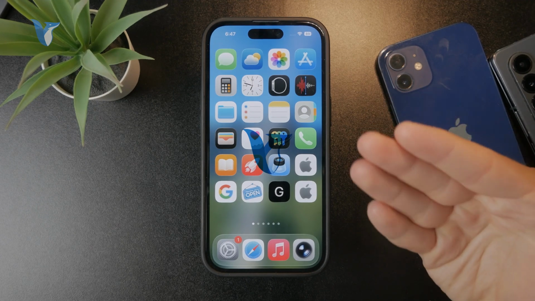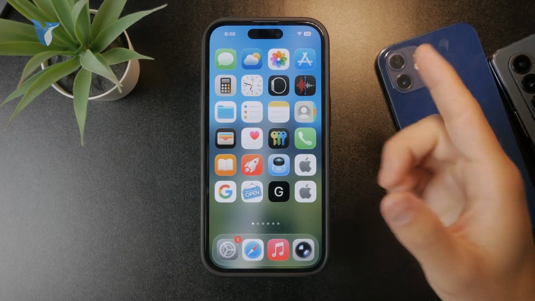Let me show you how you can create a new Excel sheet on the iPhone.